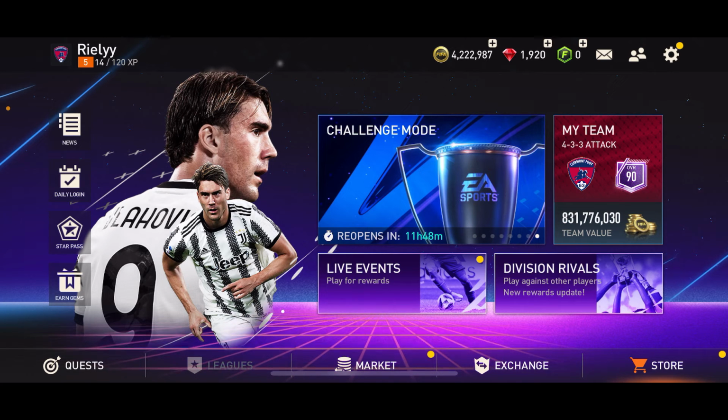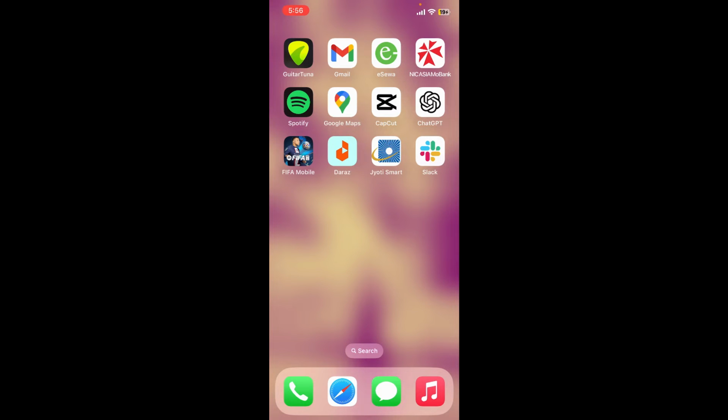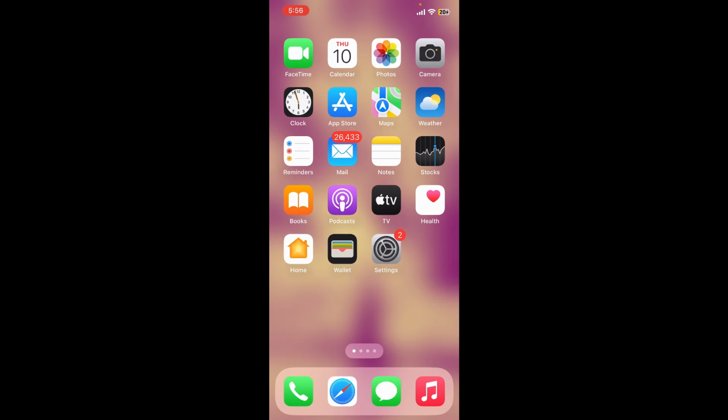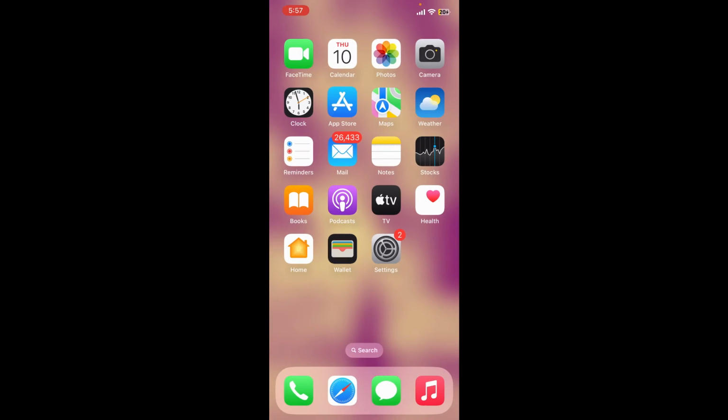If the problem still persists, then you can try updating the FIFA Mobile application. Make sure that you're using the latest version of FIFA Mobile. Simply go ahead and open up your App Store or your Play Store and search for FIFA Mobile. If you see an update button right under the app, simply tap on update and get the latest version downloaded on your mobile device. The latest version of the app comes with updates to fix bugs and improve performance.